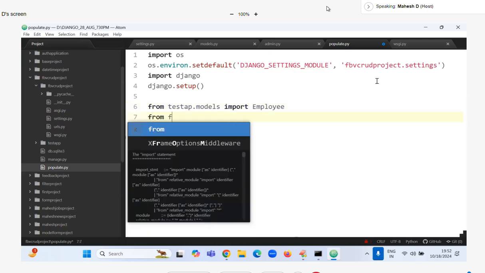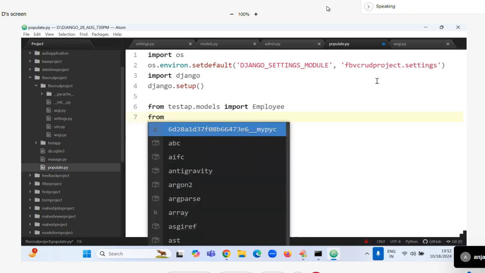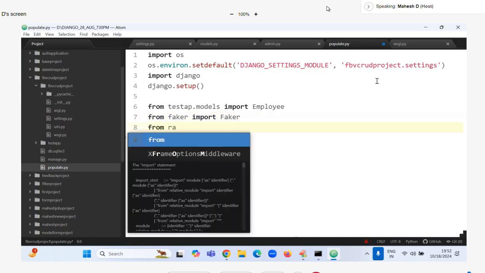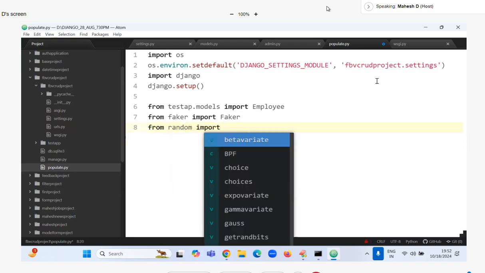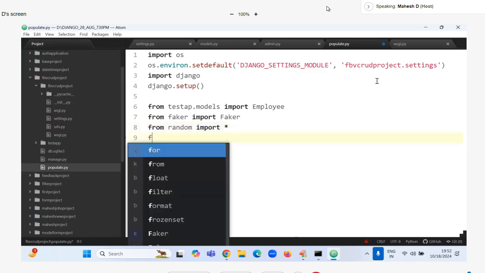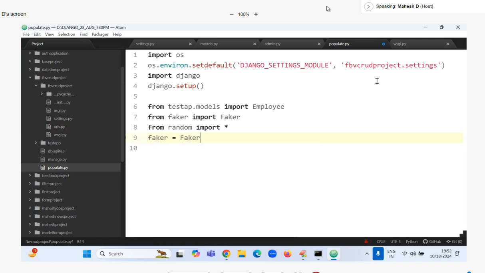Faker module is one. From faker is the module name, import Faker is the class name. I want to generate random numbers. Random is the module, import star. The Employee, Faker class, random module, three are imported there. Create object: faker equal to class name with parentheses. Object is ready. Create one function, populate of n.